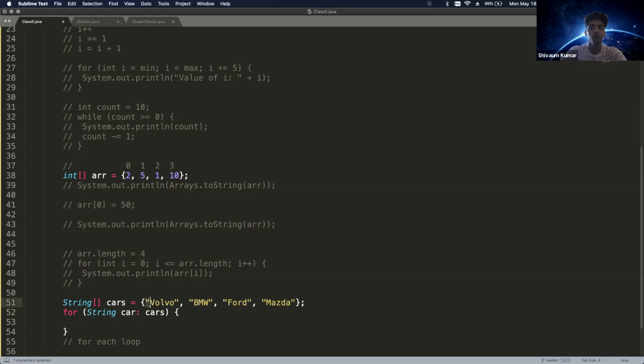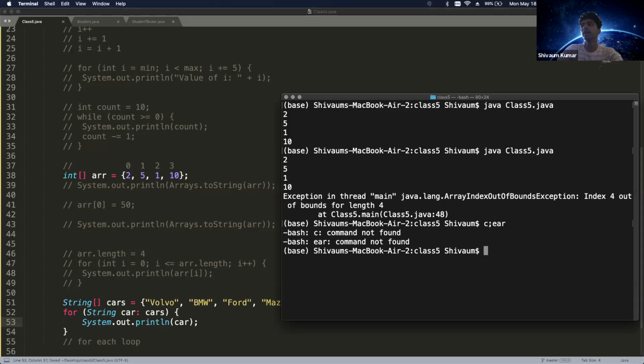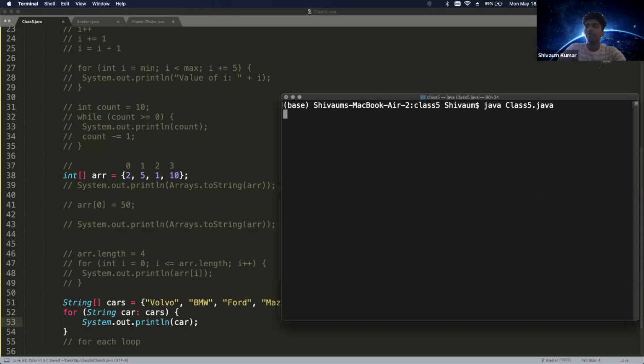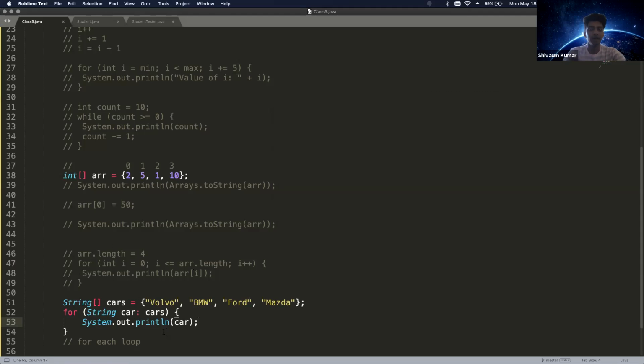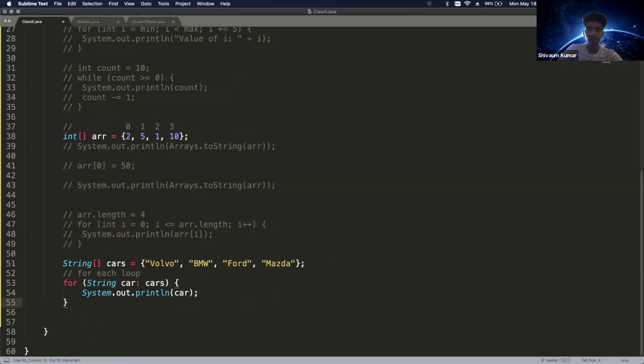The first time it goes through, it'll be at Volvo. The second time it'll be at BMW. The third time it'll be at Ford. Fourth time it'll be at Mazda. So I can just print that out, and then we see individually it's like that. This is just another way to use for loops to go through arrays. Sometimes these can be convenient when you're trying to find different values of an array or modify a certain value. We'll get into more examples on when to use these, but this is just another type of for loop that is pretty common in Java, and it's pretty useful.